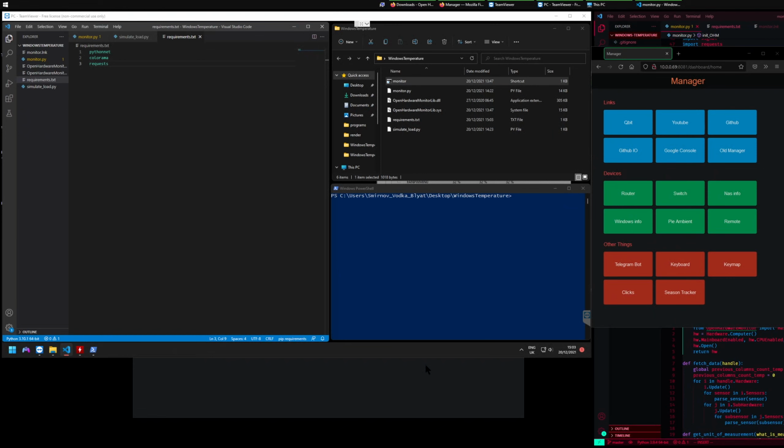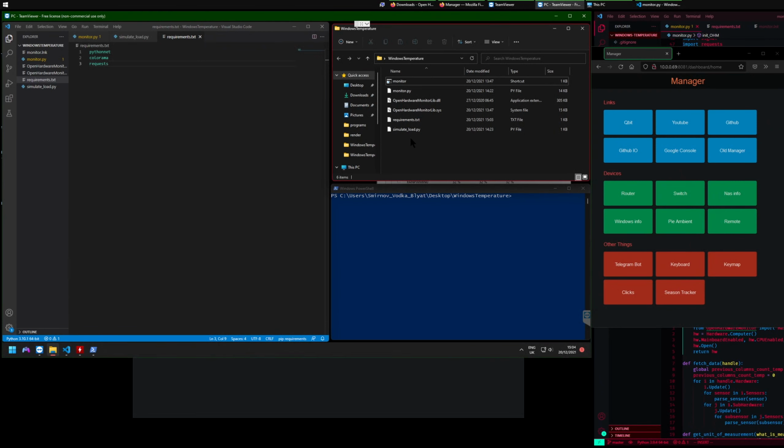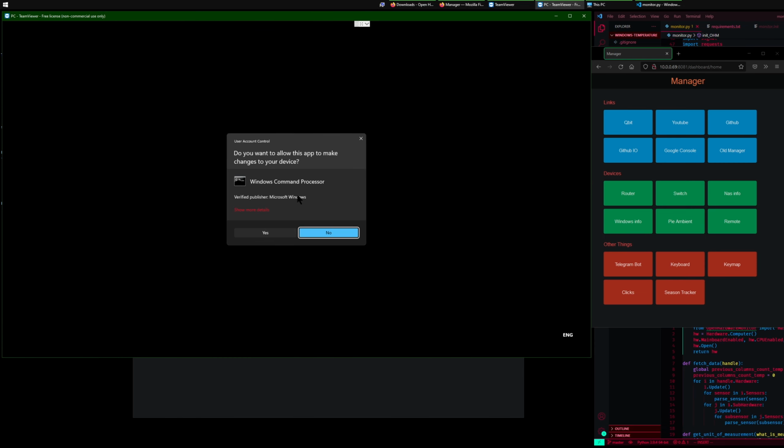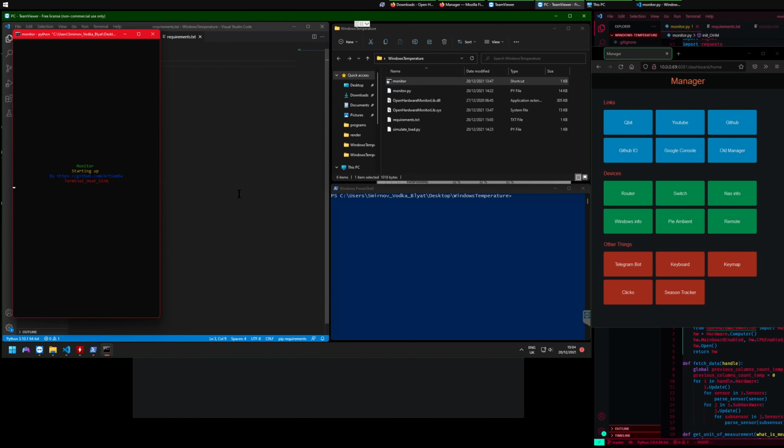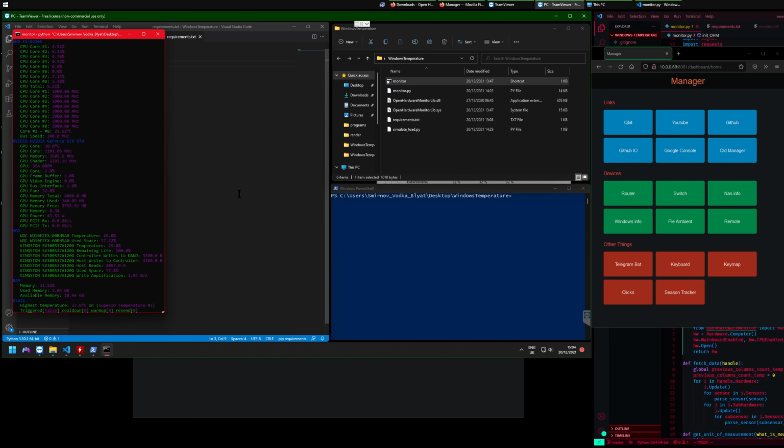Now in this one I'll be showing you a little bit of something I've been working on. So basically here we have a Python program. This is just a shortcut to start it. And what it does is it keeps an eye on the CPU temperature, and once the CPU temperature gets too high it can do something.